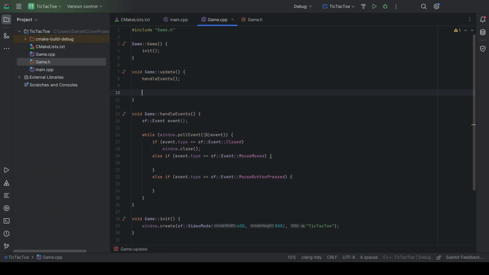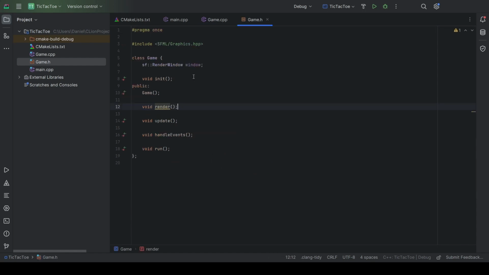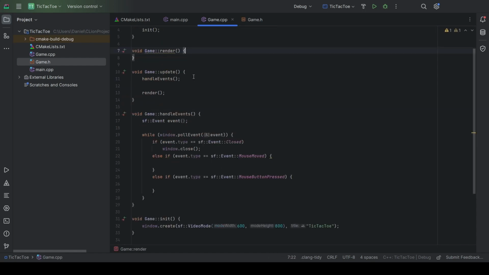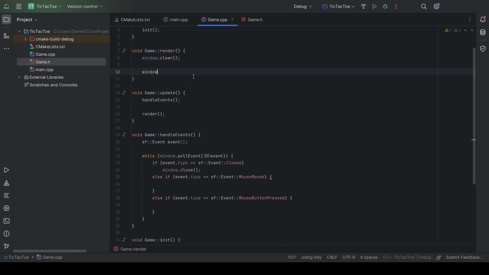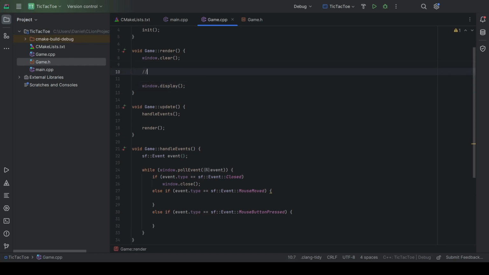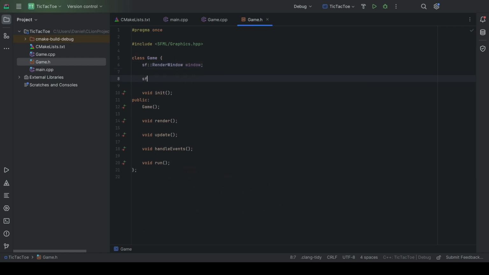Then in the update function we call a render function. At the beginning of the render function window.clear, at the end window.display, and in the middle here we're gonna have some draws later.